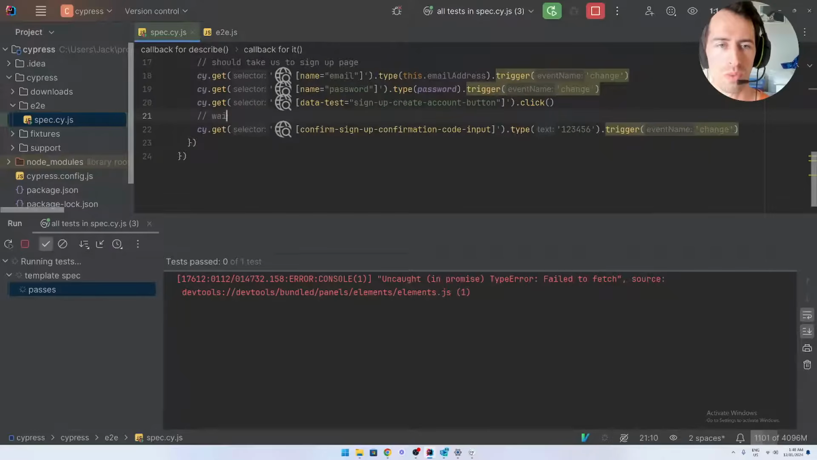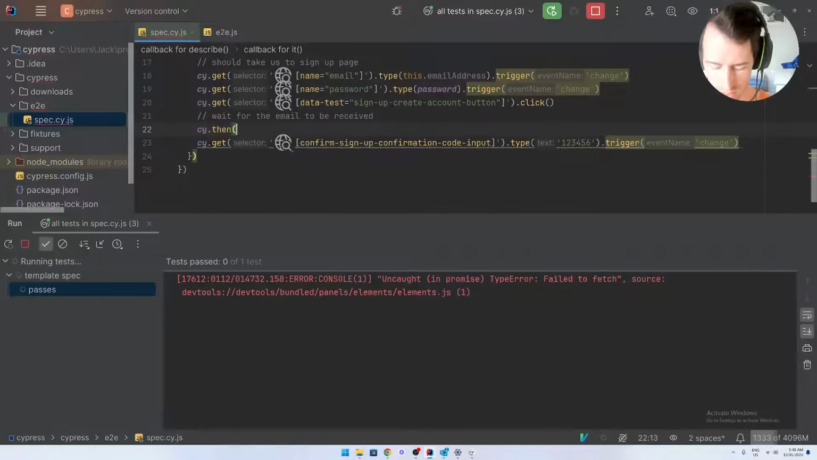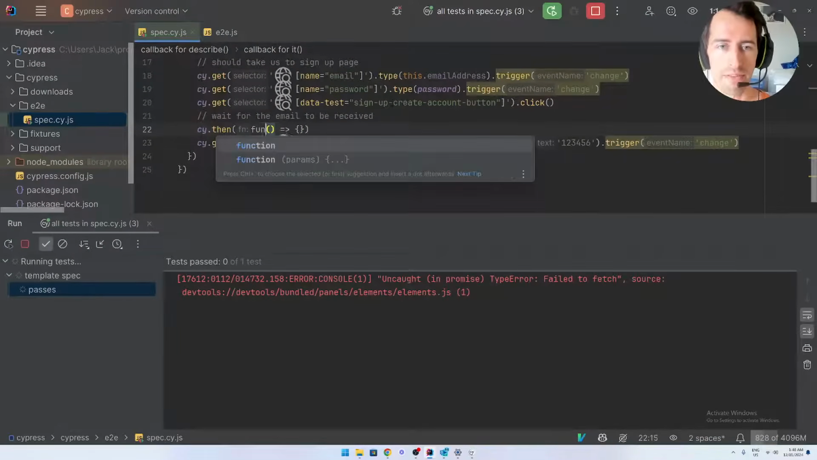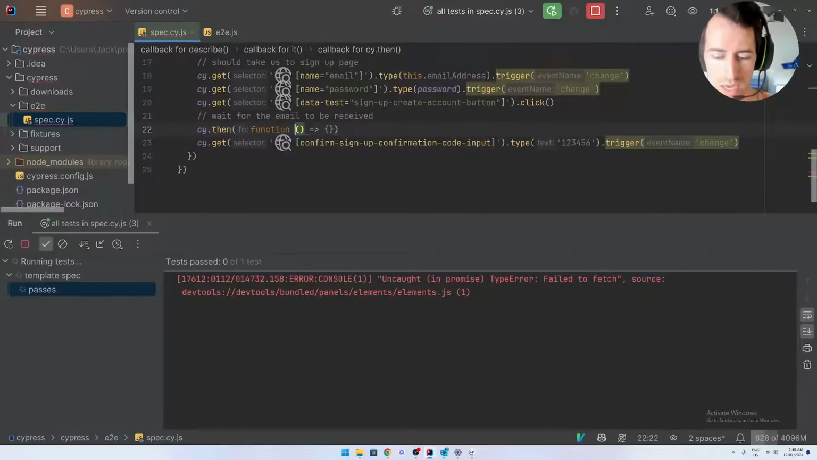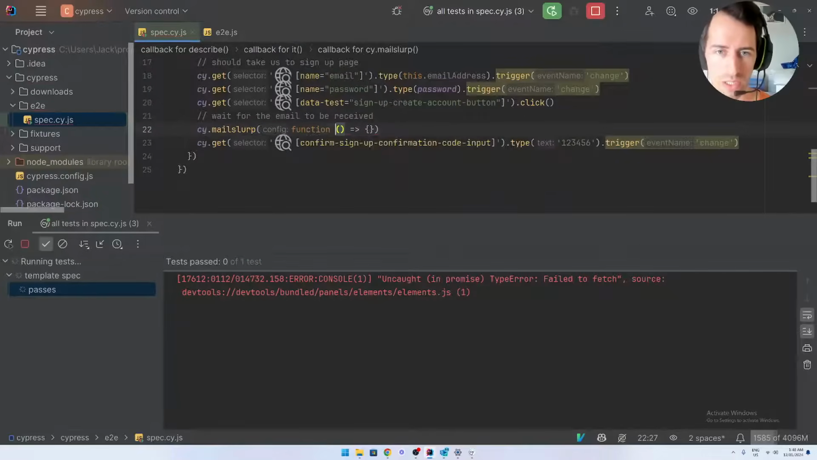Okay, so we need to wait for the email to be received. So we do that by saying cy.then, and we'll put in a function like that. Make sure it is a function. Actually, we want to say cy mailserve. We need the mailserve instance. So say function and put in mailserve there.